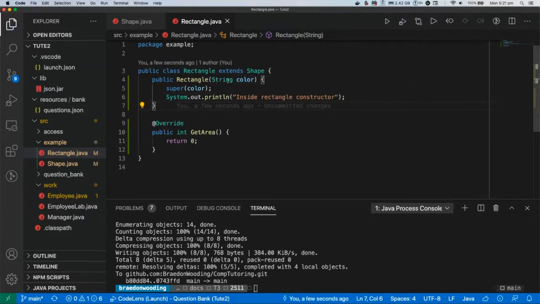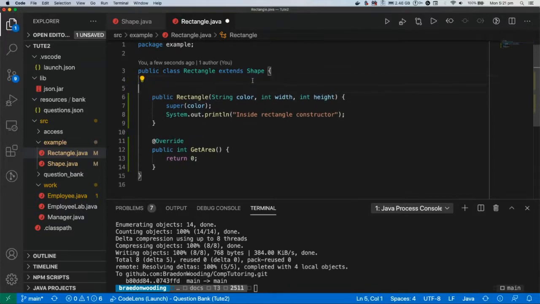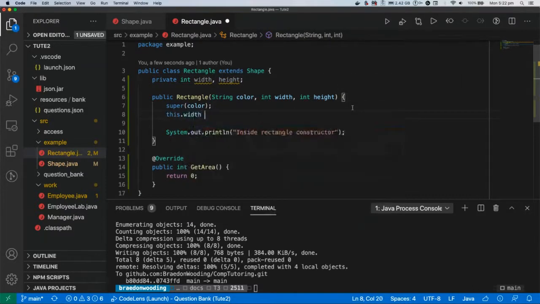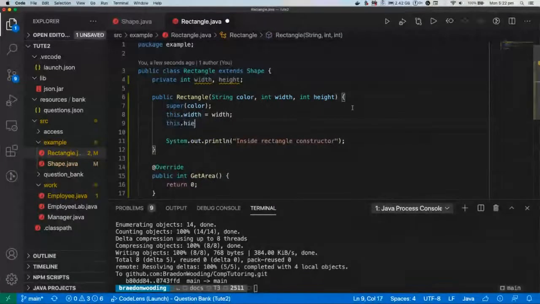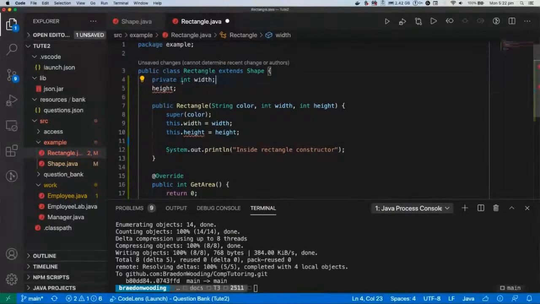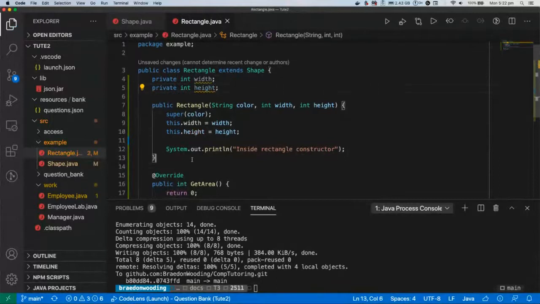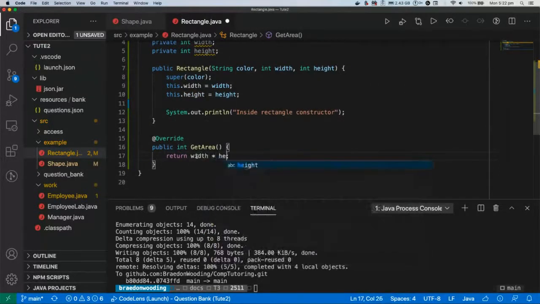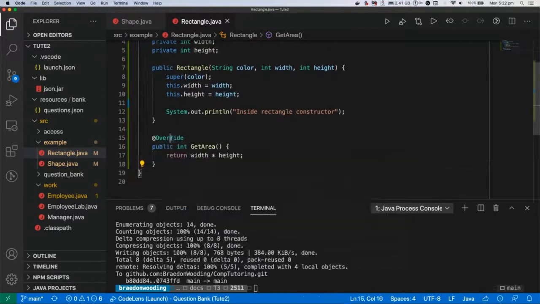And then we can get the area here. So obviously we need more than just a color for a rectangle. So we can define a width and a height. Can I do this? I can. Awesome. And then we can go this.width equals width, this.height equals height. Comma is just basically saying create two properties of the same type. I guess we'll just do it on separate lines just for clarity. The area is just going to be width times height, right? Now, the key thing about this is that we have this override annotation here.